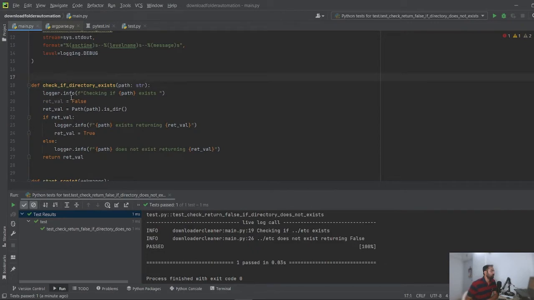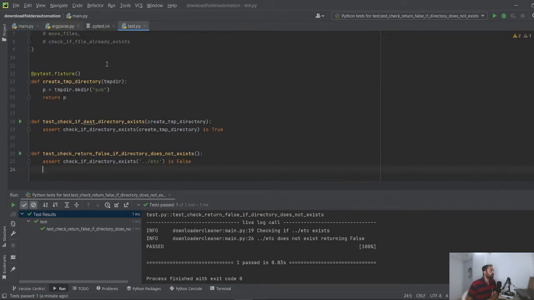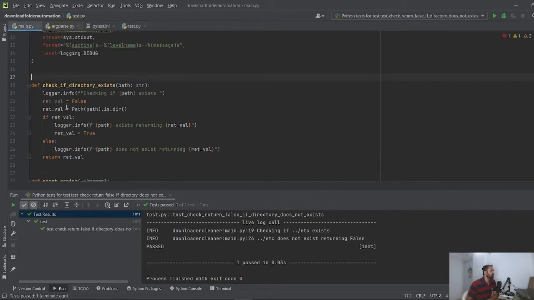Coming back, so we know that the function works and the logging which we have put in place also works, and that is how tests help you test the code and see if it's working properly or not. So that is a second function implemented. Now let us move to another one.